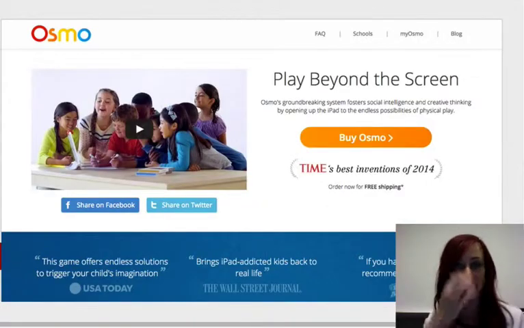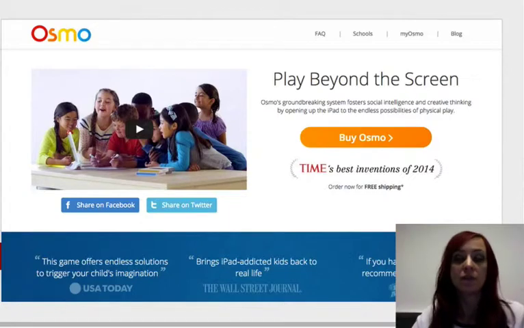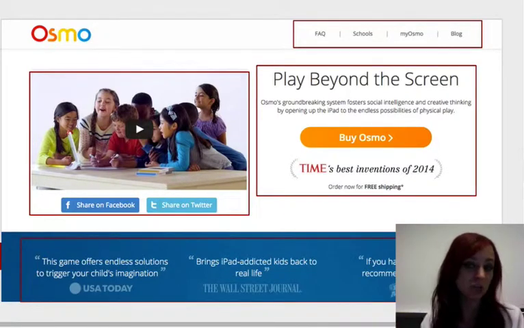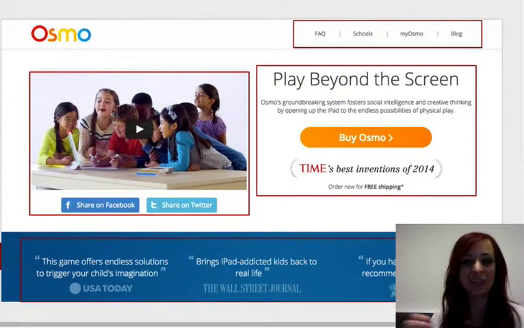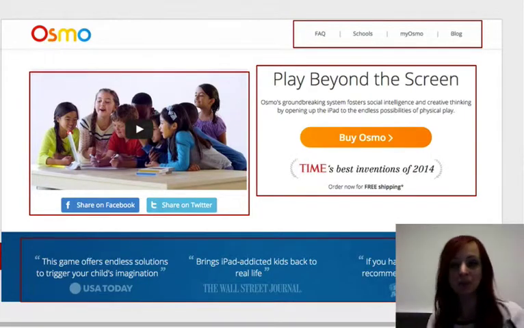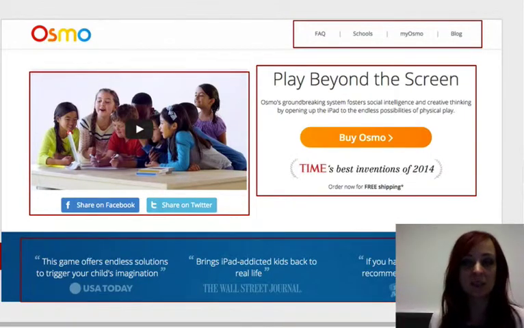So if we look at this example for Osmo, we have some really clear chunks, right? Our navigation bar is a functional group. It's chunked, it's consistent, the wording or the letter forms are the same, the type is the same, they're spaced evenly, they're the same color. Play Beyond the Screen is a chunk, it's lined up in a rectangular shape. Play Beyond the Screen is our headline. The text is the explainer.